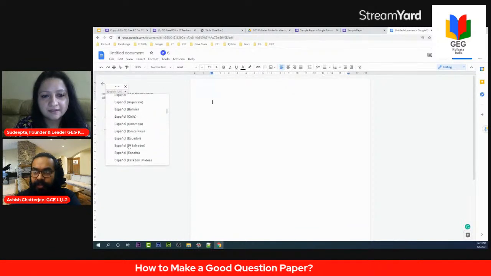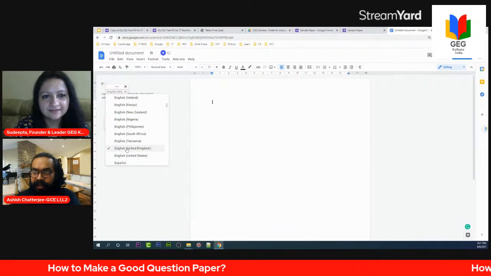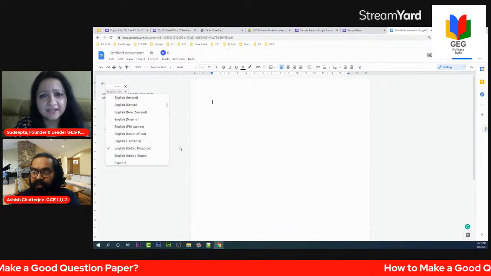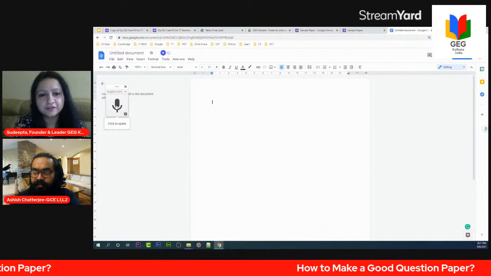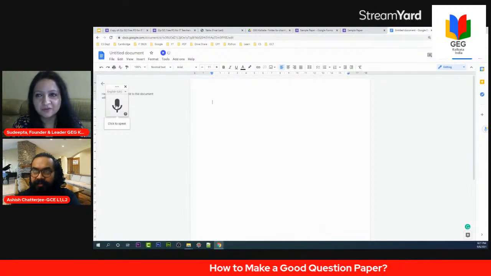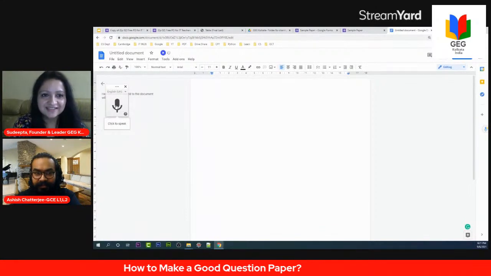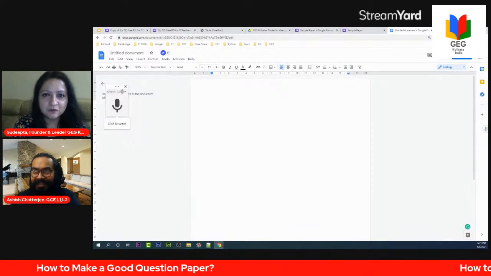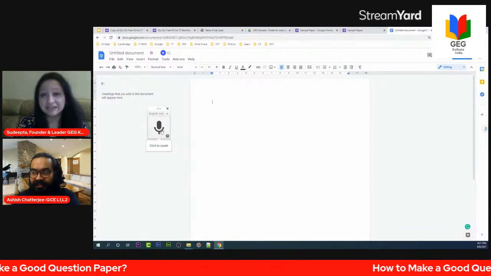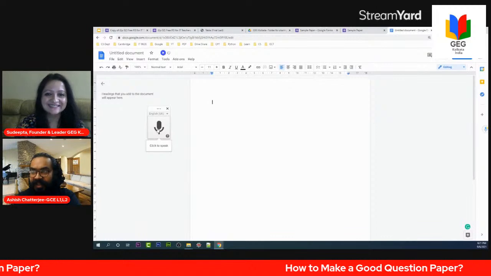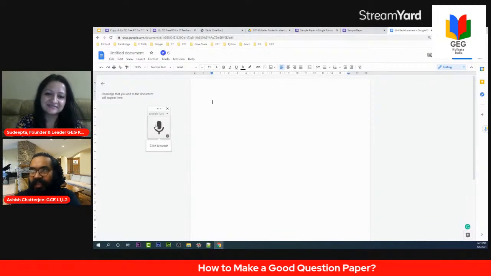You can choose the English language itself, and I think this will be very helpful for English teachers, because we have to type out long passages. I think this is a very helpful tool, and I'm surely going to use this when I'm typing out my passages. So let's have a look at a slight demo of it.